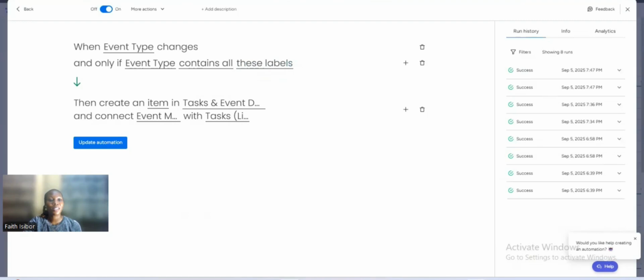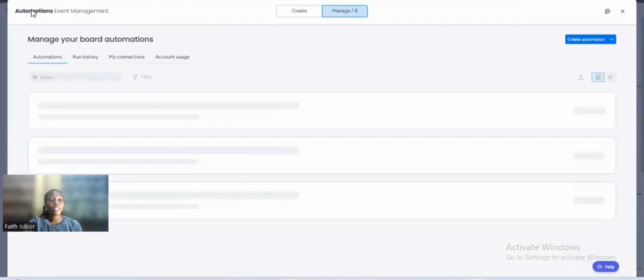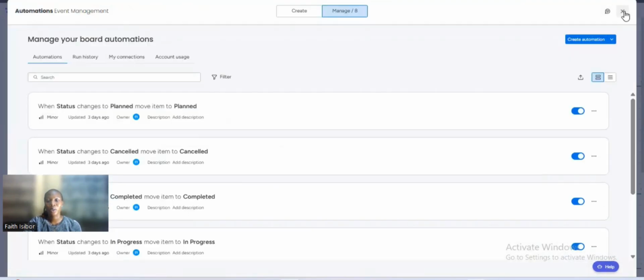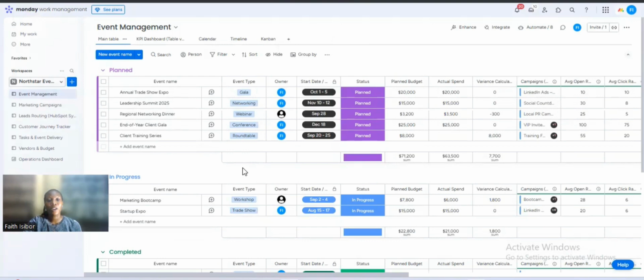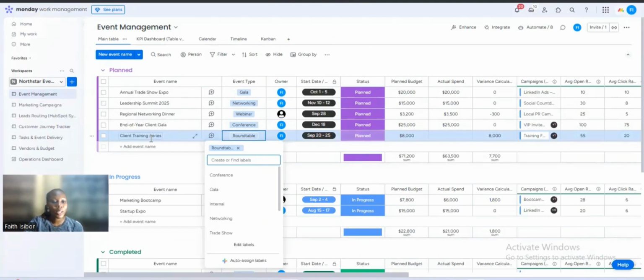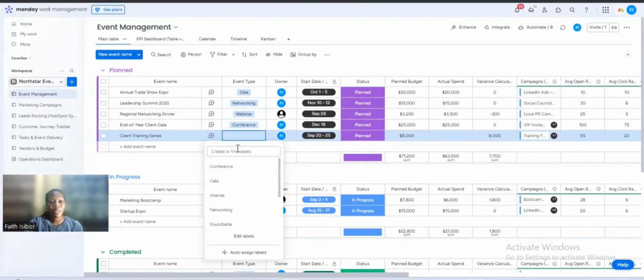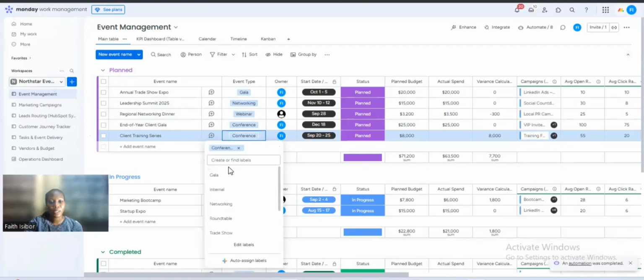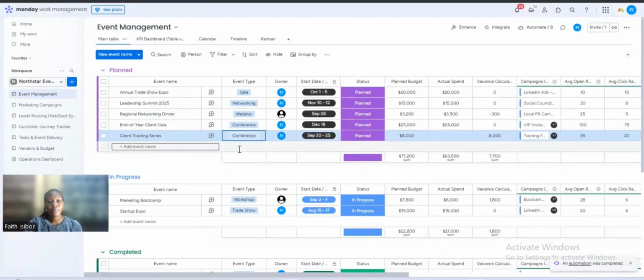It is going to create this task in the task delivery board and also with its sub item so that the team would know what to do. So right here, let's do that. Take note, client training series. So let's put the task on. Let's put the event type to conference. You see that it has changed to conference.